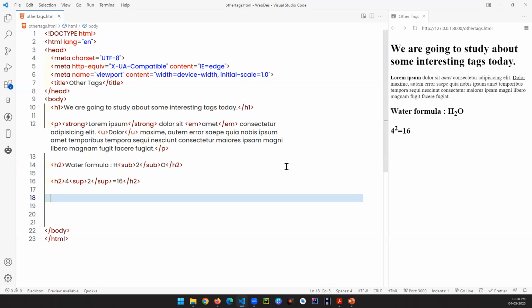So to achieve that, what we can use, we will be able to use the del keyword. Okay, del tag, basically. So what I'm going to do over here, I'm going to write something, h2 tag. I'll be using del. Inside del I'll be writing something like rupees 1500. Okay, it was the cost earlier.